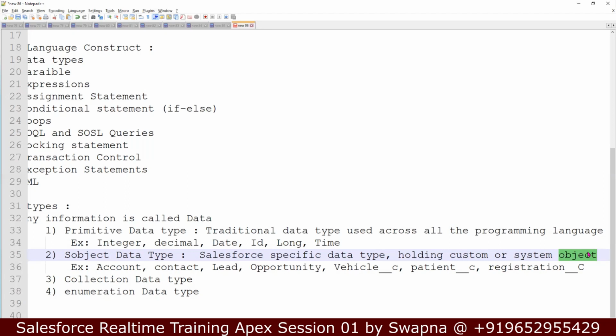Like you will go to the account object. Whenever you open the account object, you will be opening multiple records, which means you are opening the data. And inside the data, you have fields like first name, last name, everything. So in Salesforce, the table itself is data, and inside that you will be having multiple data information.